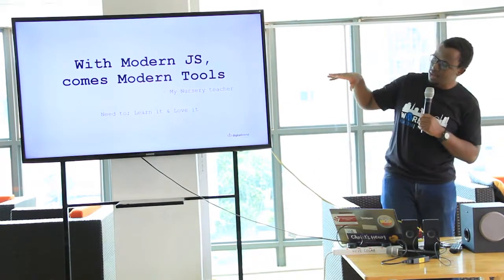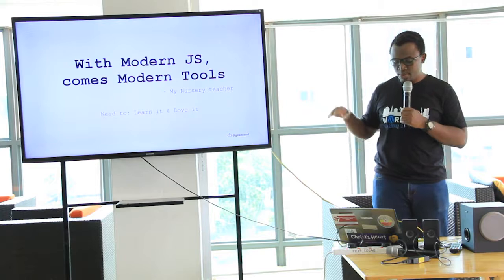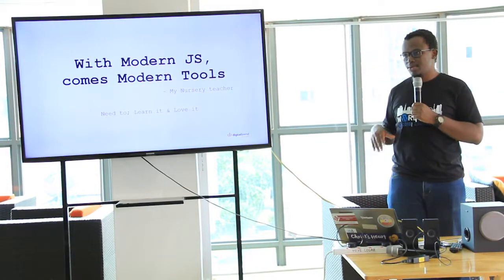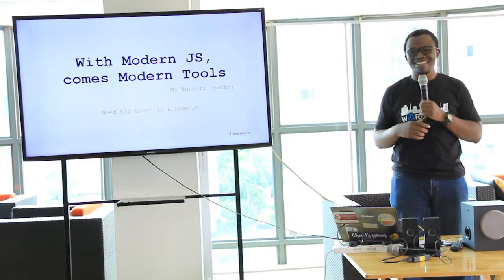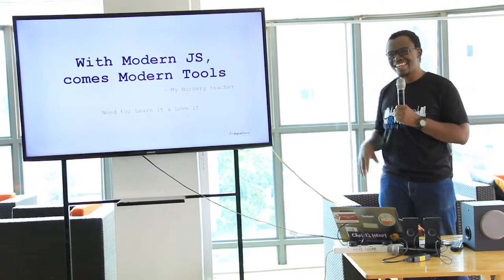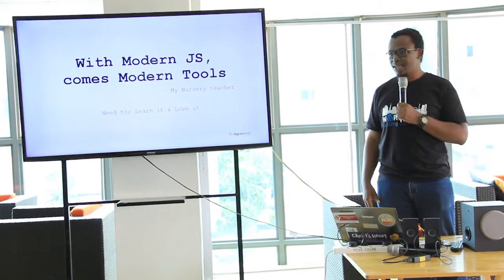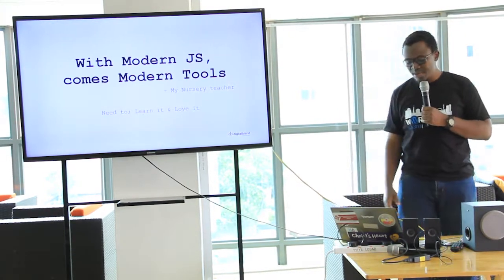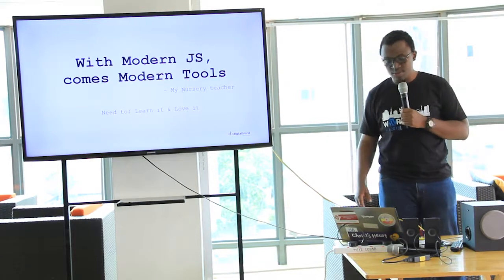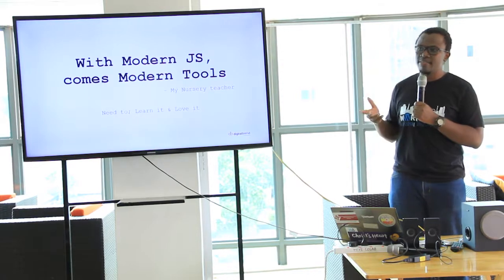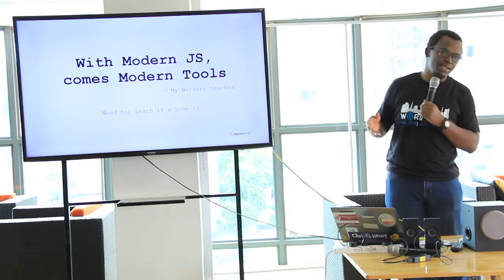Now, this is a quote I got from my nursery teacher who said, with modern JavaScript comes modern tools. Okay? So, yeah, my nursery teacher, back in the day. So with modern JavaScript, you come modern tools, okay? So please enjoy the modern tools. And what we need to do is we need to learn JavaScript for us developers. We need to learn it, we need to love it, and we need to use it, okay?